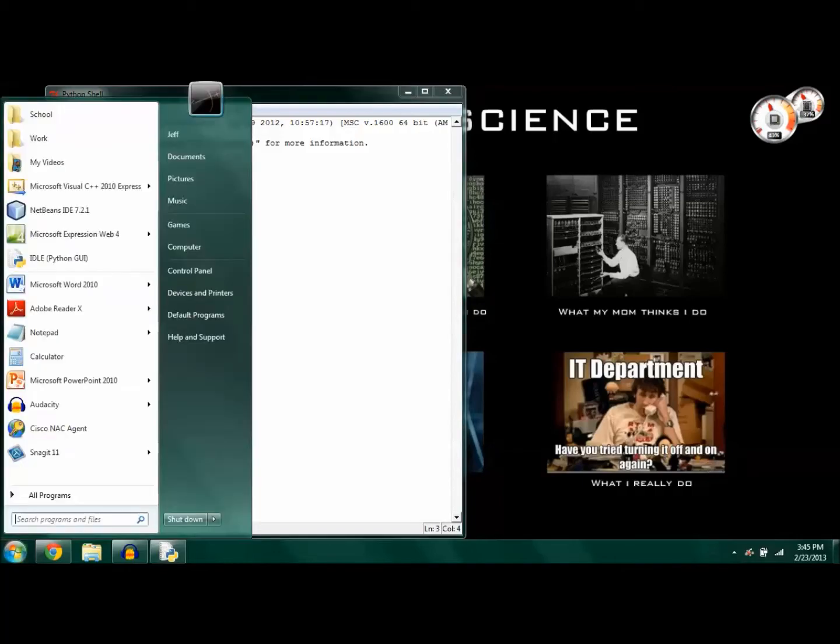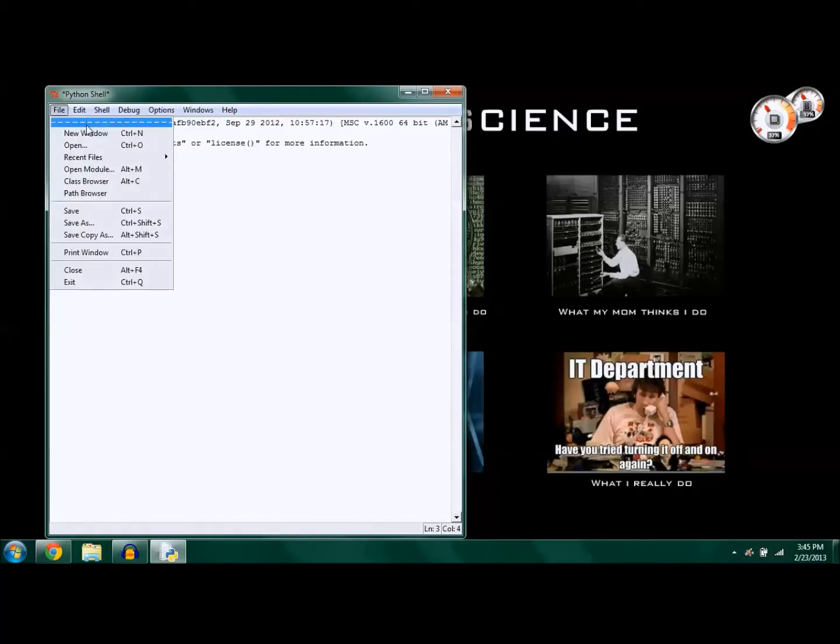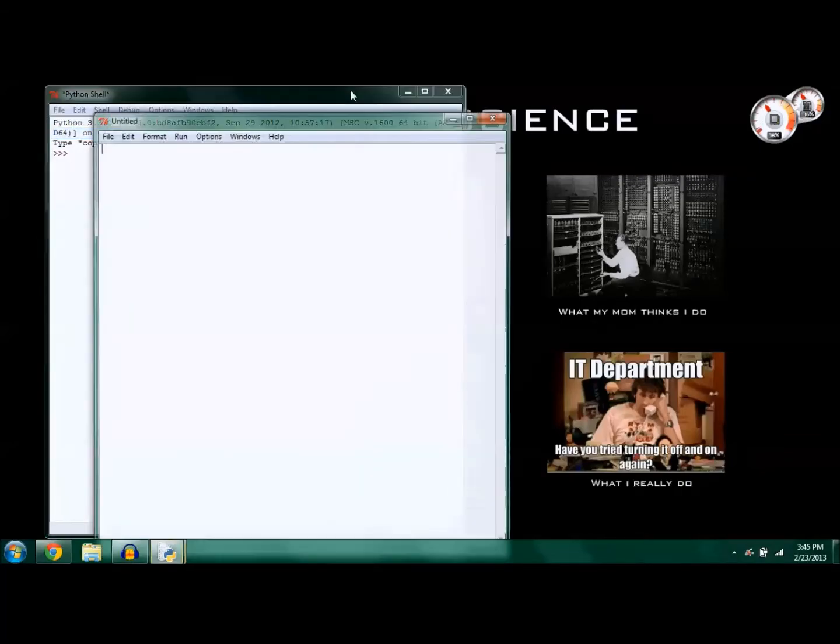So when you run Python, the Python GUI, which is graphic user interface, IDLE, the integrated development environment, is what opens up. Now here you can type and test stuff, but it's not a module. What we want to do is go to File, New Window.